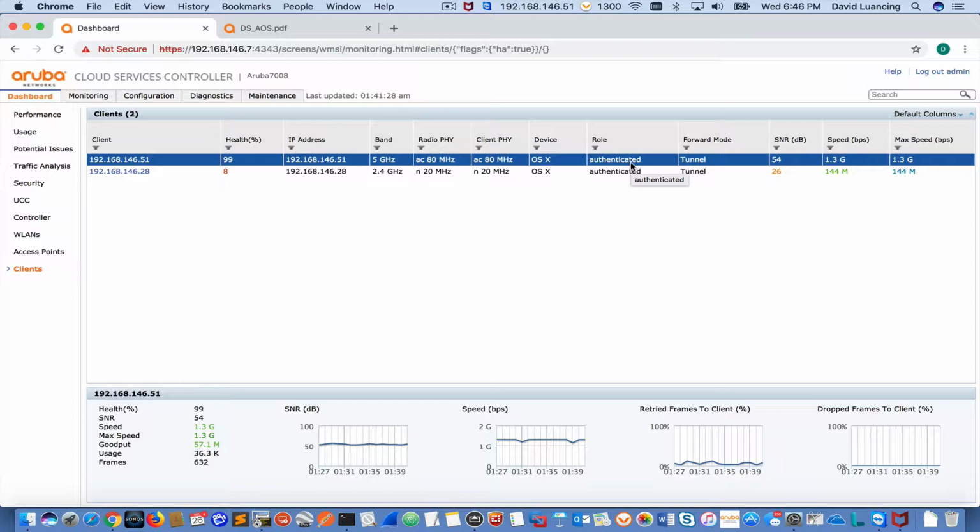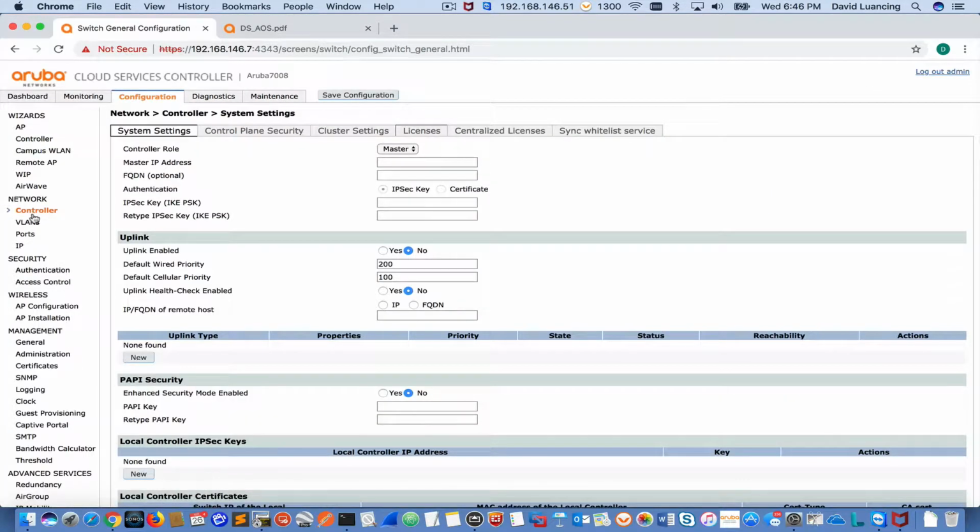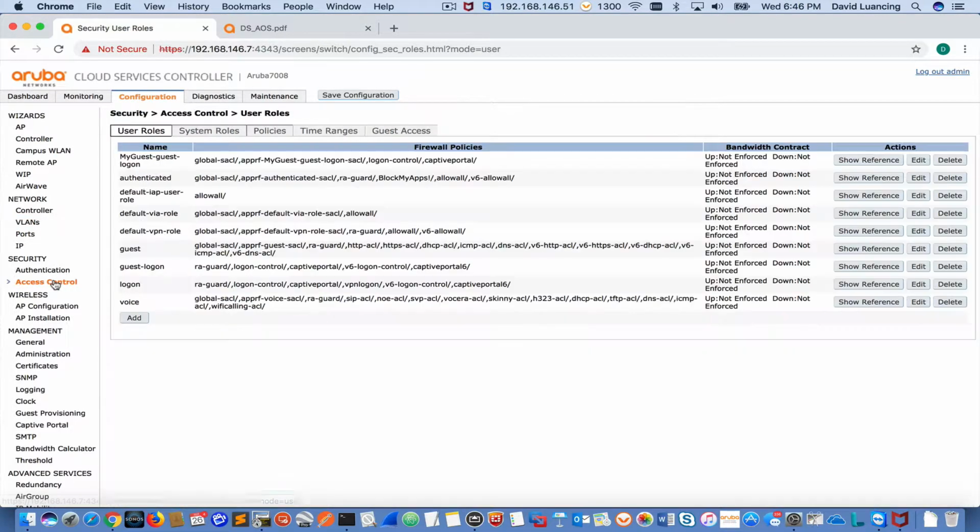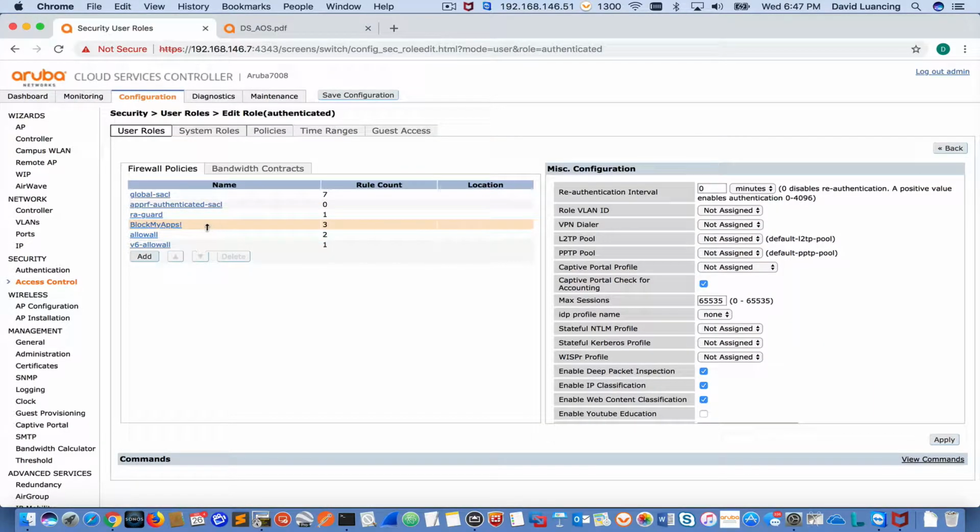So if I wanted to block users, I might have an authenticated role, I might have a guest role. So I could apply different policies for my different users. Right now, let's just look at the authenticated role. If I go into configuration and look at my access control, here's my authenticated role, and I can click edit and make different firewall policies in here. So I made this firewall policy called block my apps.